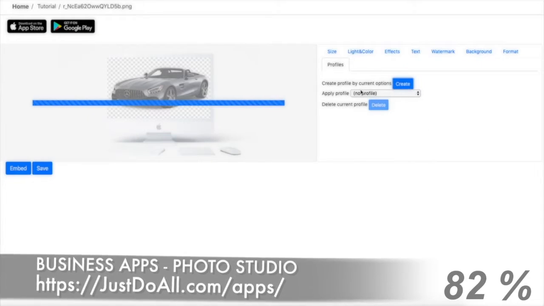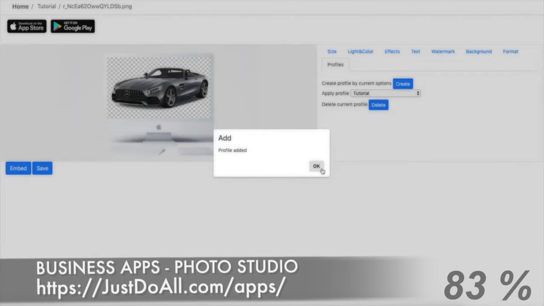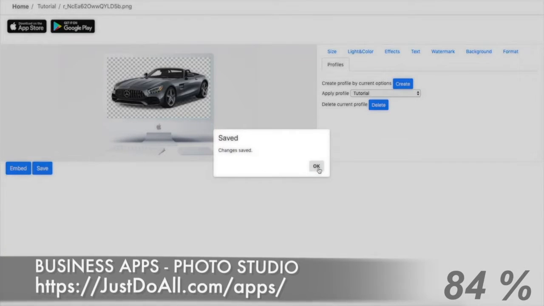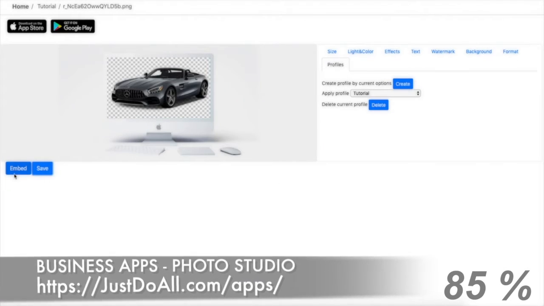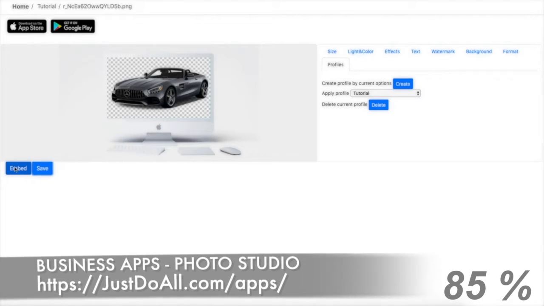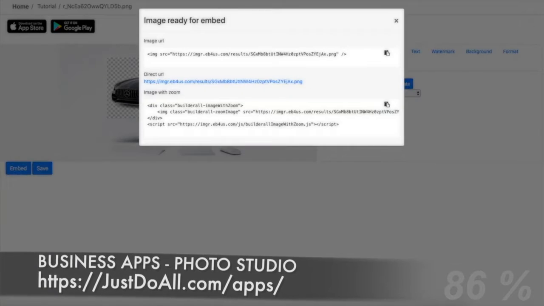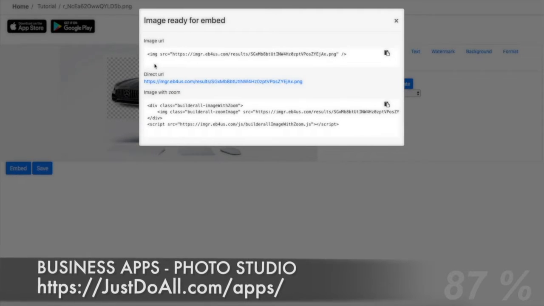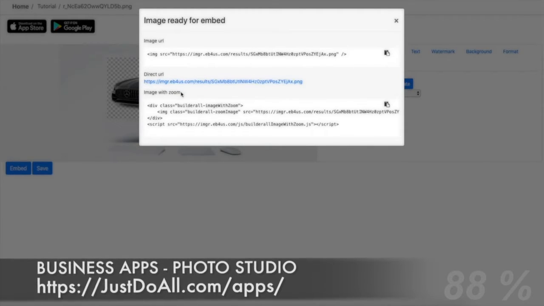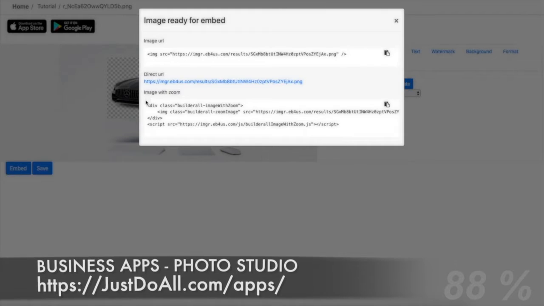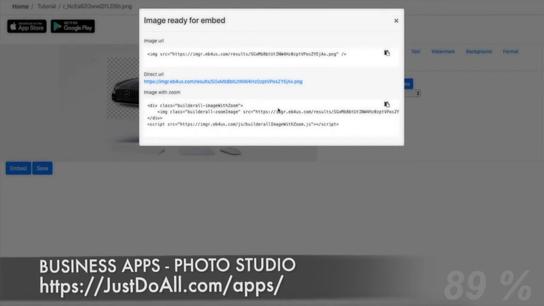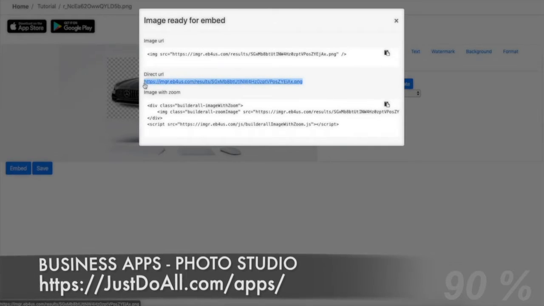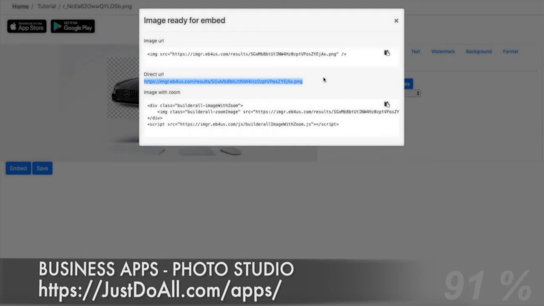And all my settings will be saved to this tutorial profile. Once we're done editing our picture, we can click on save, and our saves will be changed. After that, we just need to embed our picture to our website. We're going to click on embed, and these three options over here are going to show. You're going to have your image URL, you're going to have the direct URL for your picture, and if you want your image to have a zoom option on your website. I'm just going to get the direct URL over here, copy it, go to my website.